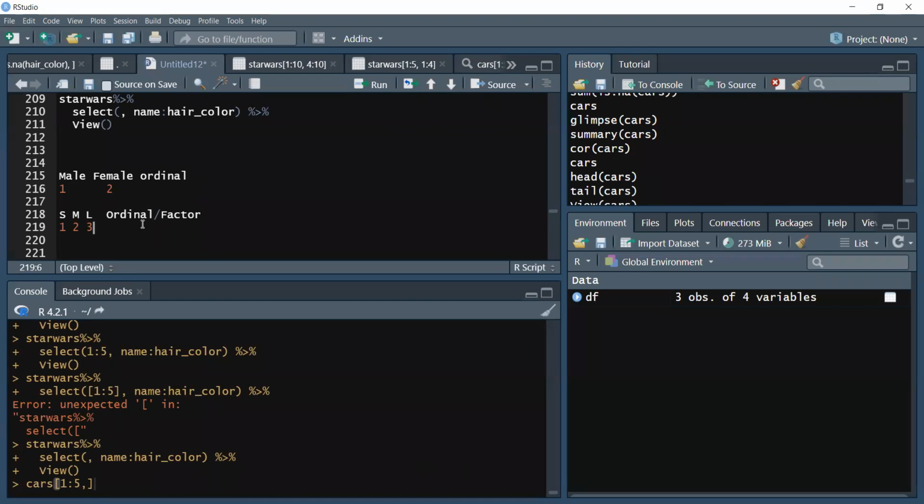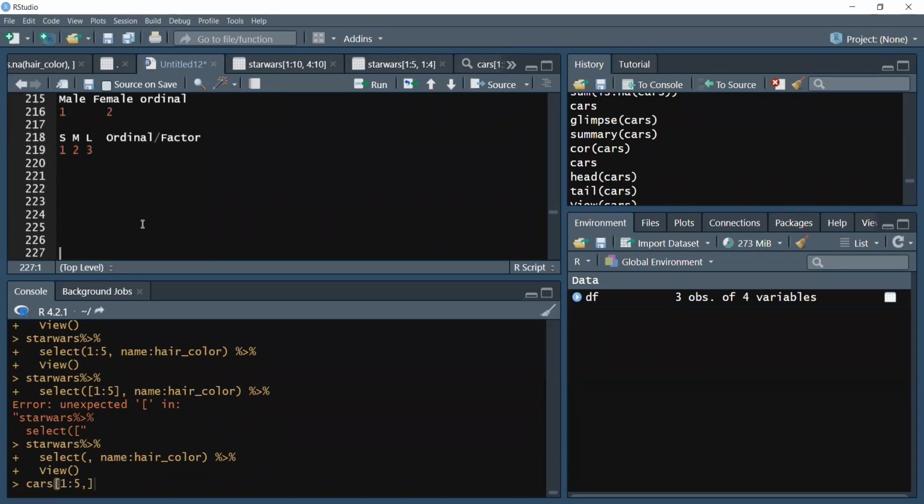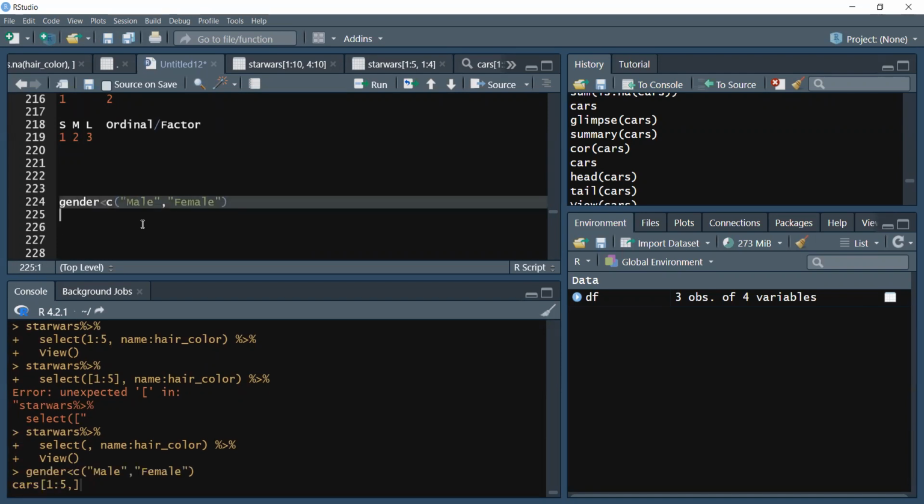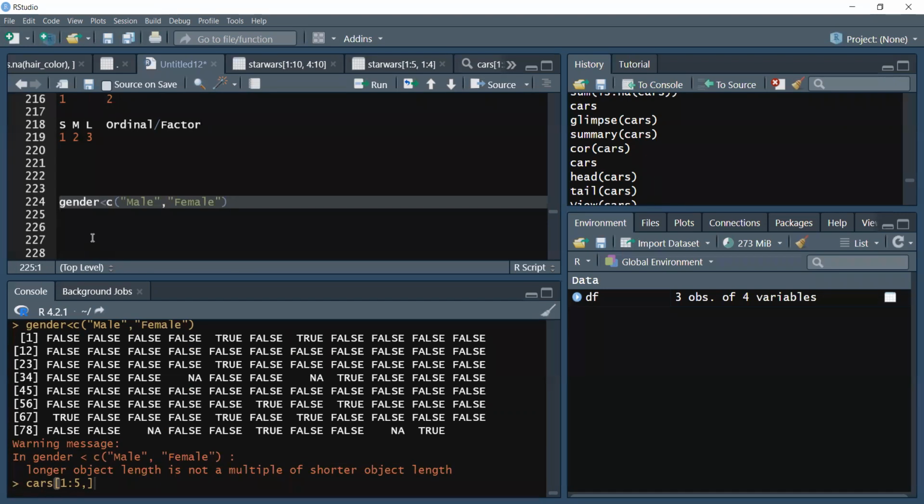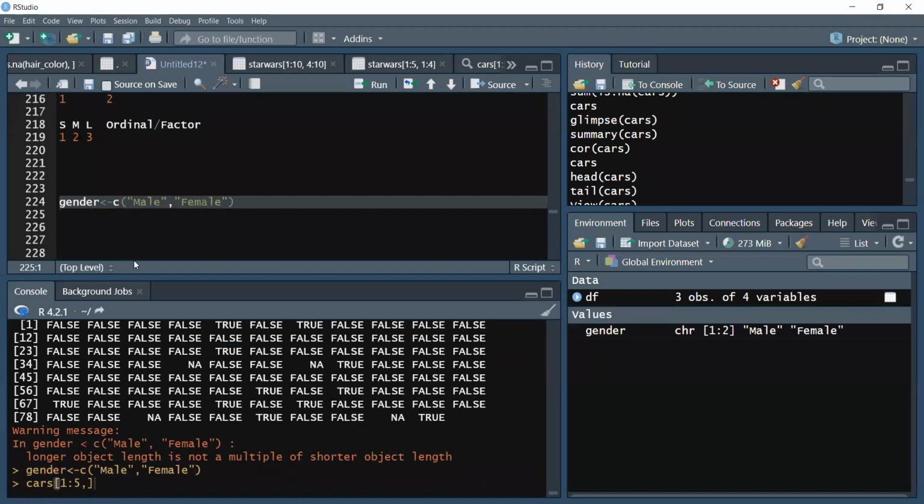Okay, so let's give a typical example. Let's say I have gender, right? Let's say I have male, female, isn't it? So I have male, female.